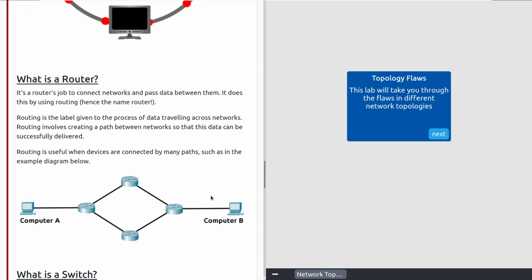Let's talk about what is a router. It's a router's job to connect networks and pass data between them. It does this by using routing, hence the name router. Routing is the label given to the process of data traveling across networks. So what do we mean when we say across networks? This means networks with different addressing schemes. So maybe I have a home network and you have a home network. But if I want to send something to you, maybe an email, that has to cross the public internet too.